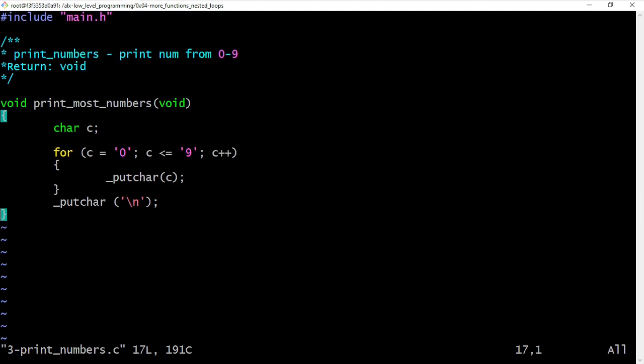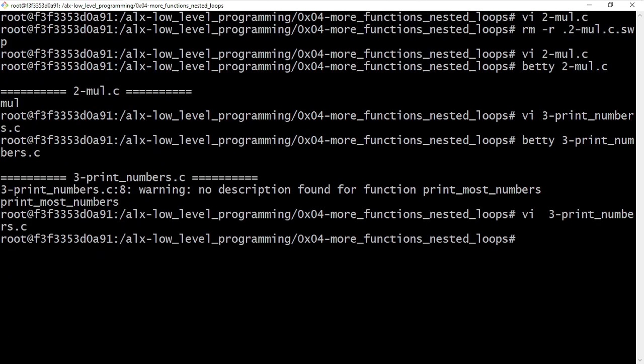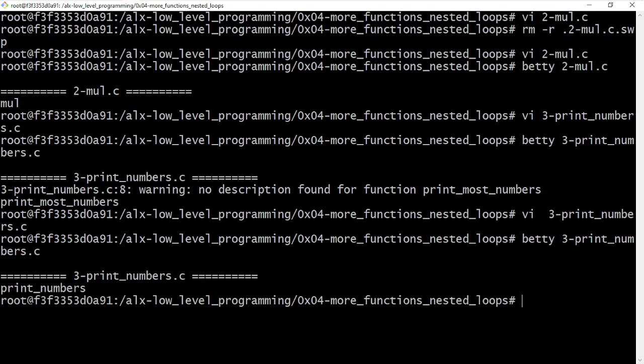So I copied the wrong prototype here. So I'm going to change this now. So void print numbers, not print most numbers. I copied the wrong one from the ALX intranet. After changing that, let's check again. Hello, Betty. No issues.